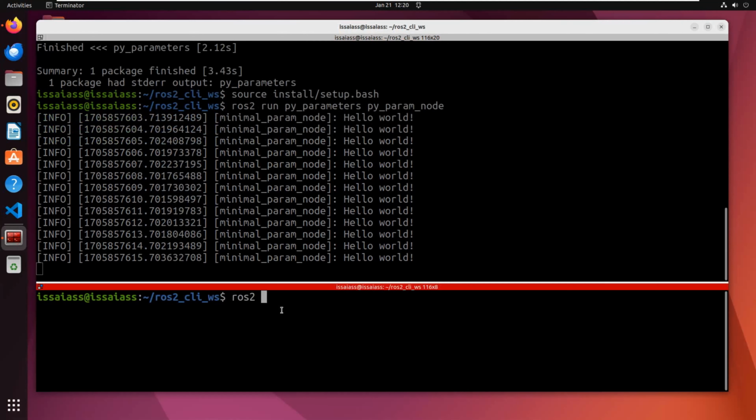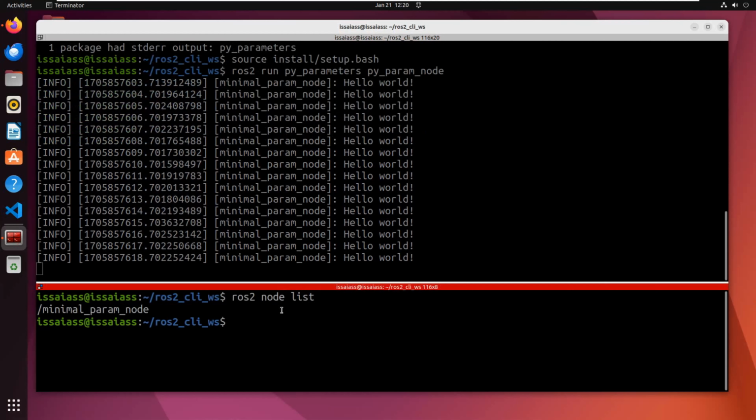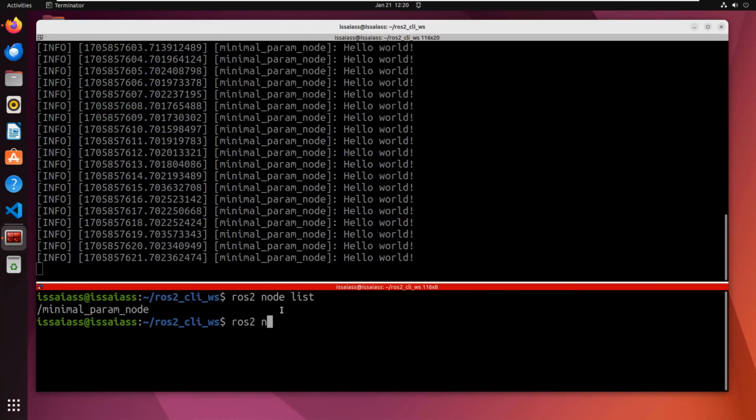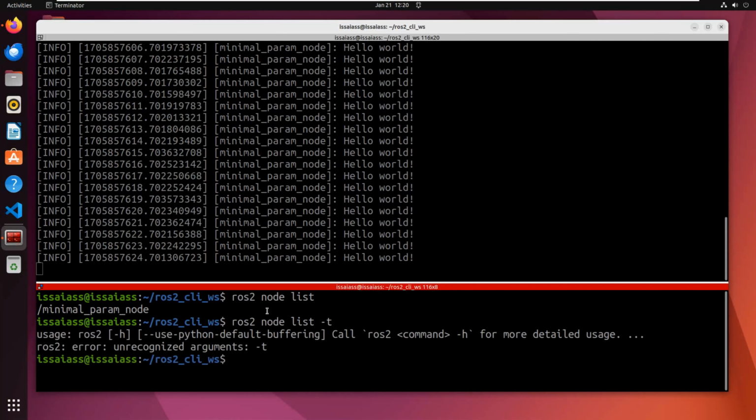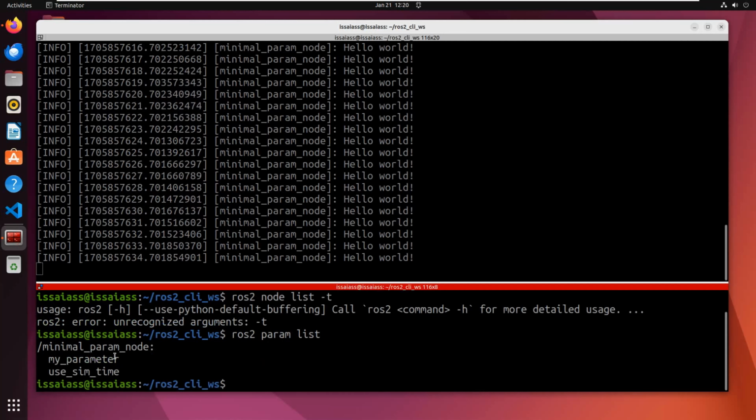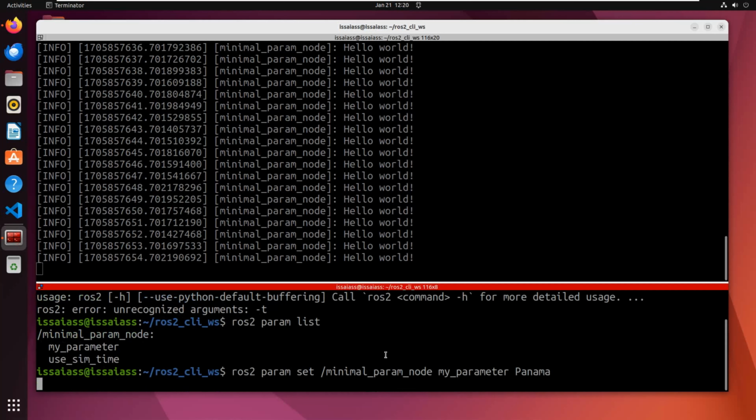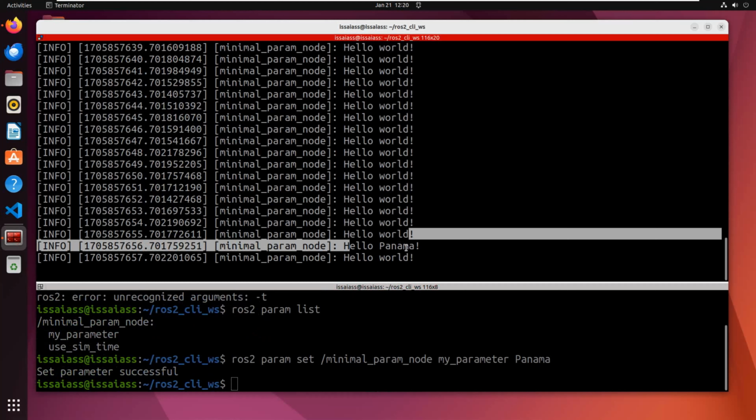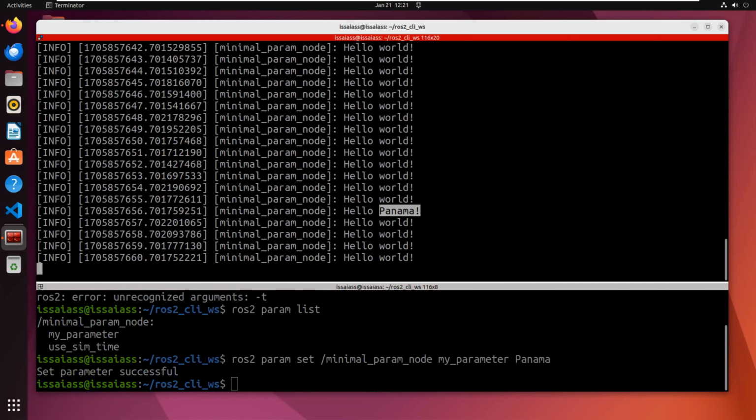Let's see, ros2 node list, to see the nodes that are running, this is the node. And ros2 param list. This node is running and we will be looking at the parameter. So we have here minimal_param_node that uses my_parameter. ros2 param set minimal_param_node my_parameter, and let's say Panama, and here we'll see Panama and return to work.